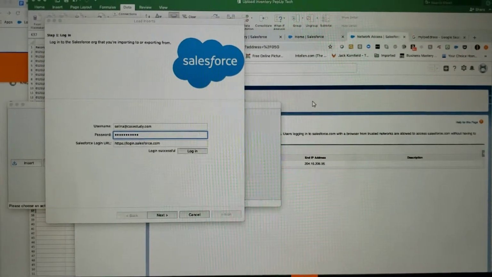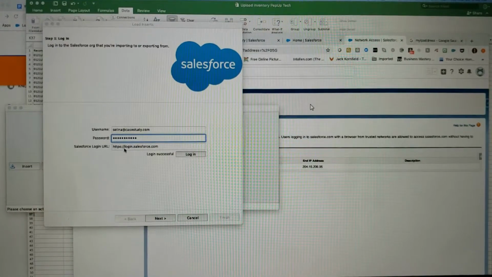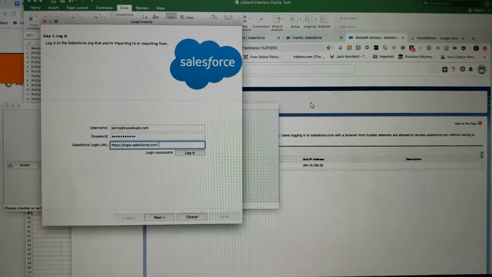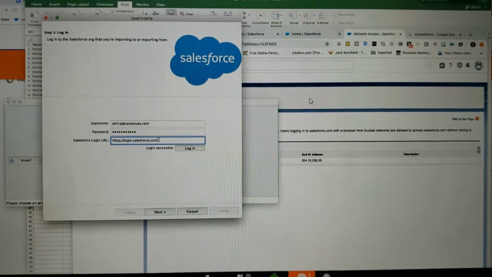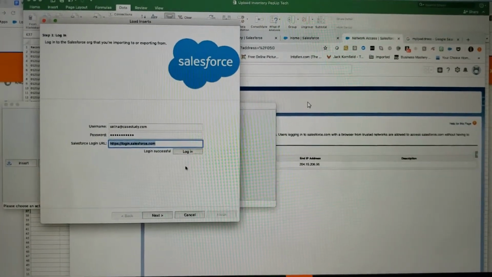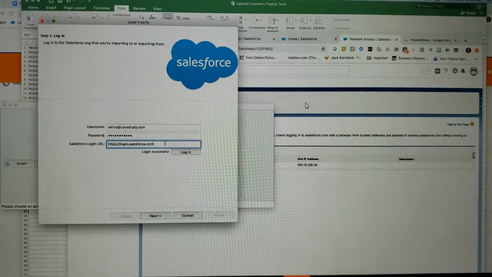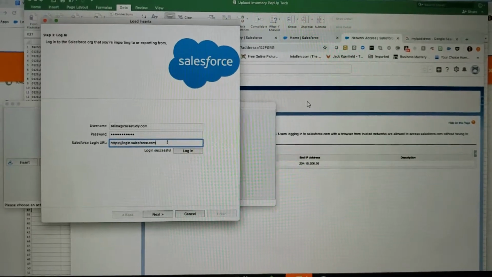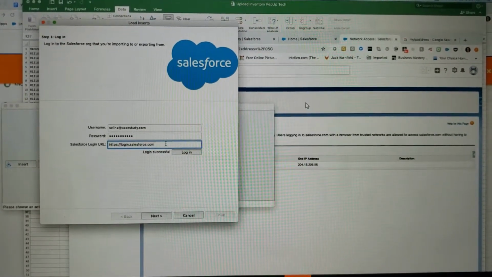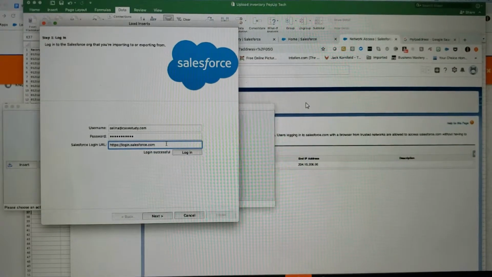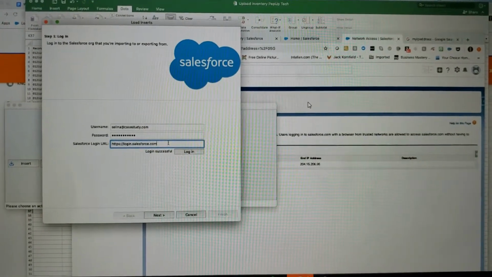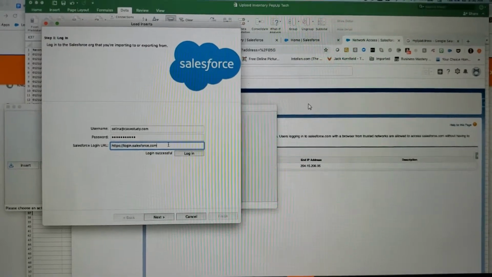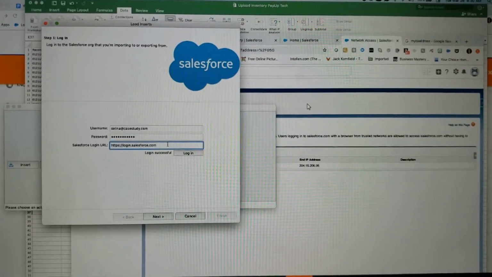Well, one thing before you do that, where it says Salesforce login URL, what does it say here? Make sure it says login.salesforce.com. The same thing that I have here. It says that. I'll try again. Okay. I was able to get in. I'm not able to chat for some reason, but I'm able to get in.